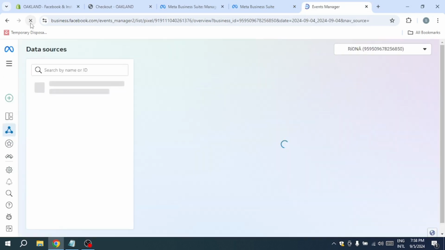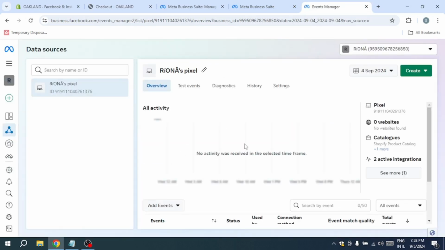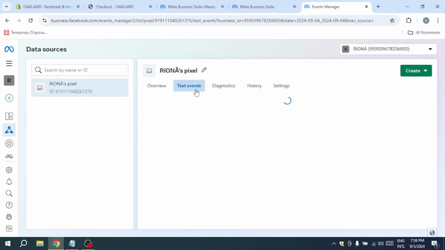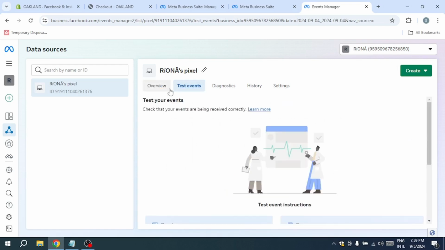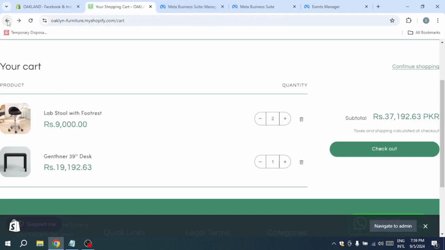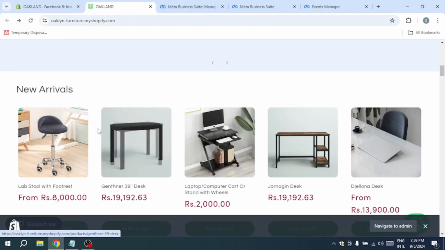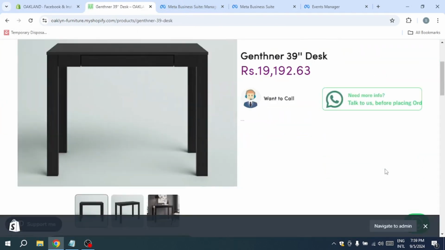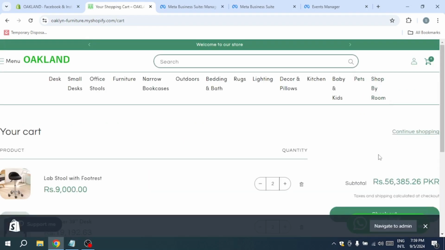By following these steps, you'll have your Pixel set up and your Shopify store fully integrated with Facebook. This will allow you to run optimized, data-driven ads that deliver the best possible results for your store, ultimately increasing conversions and growing your business.